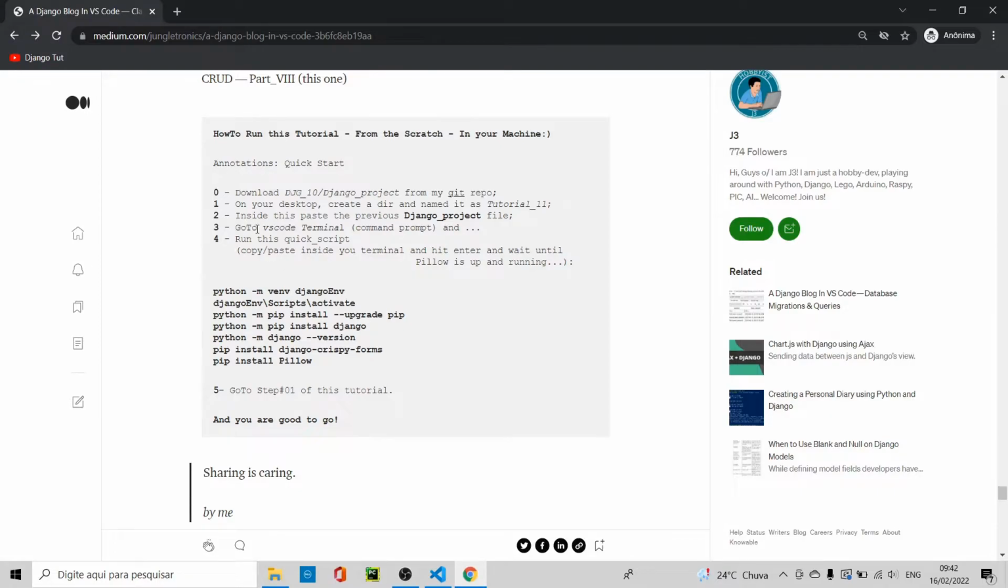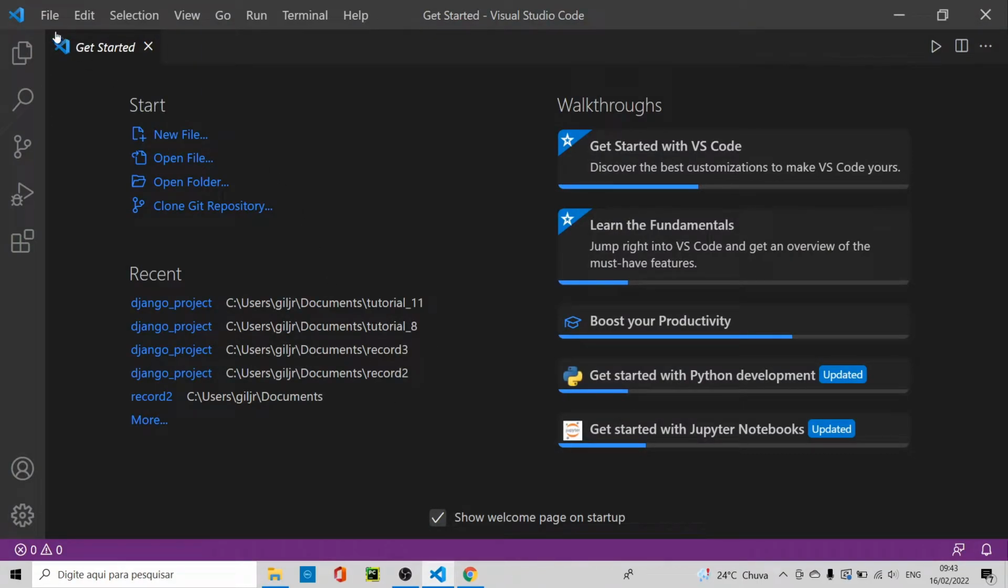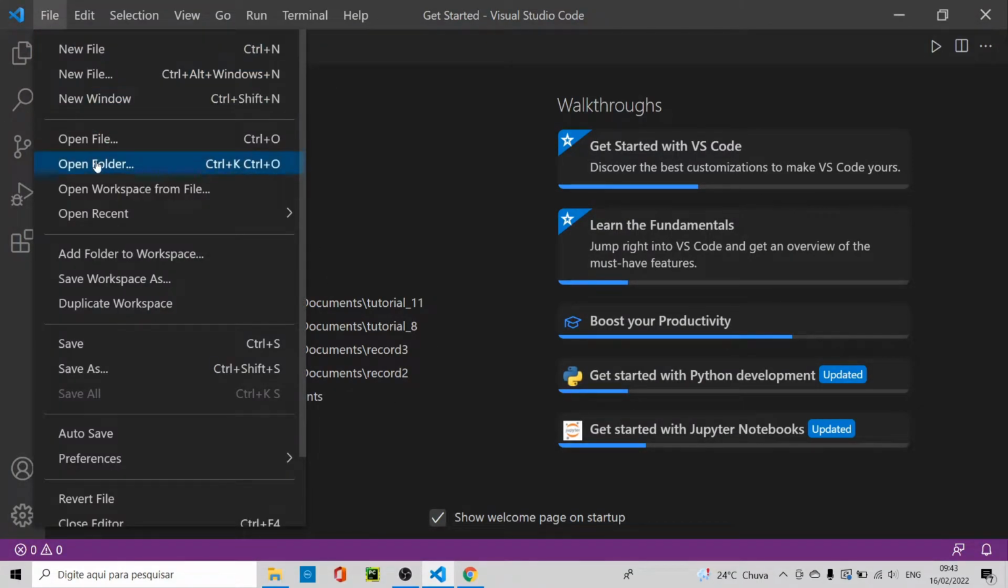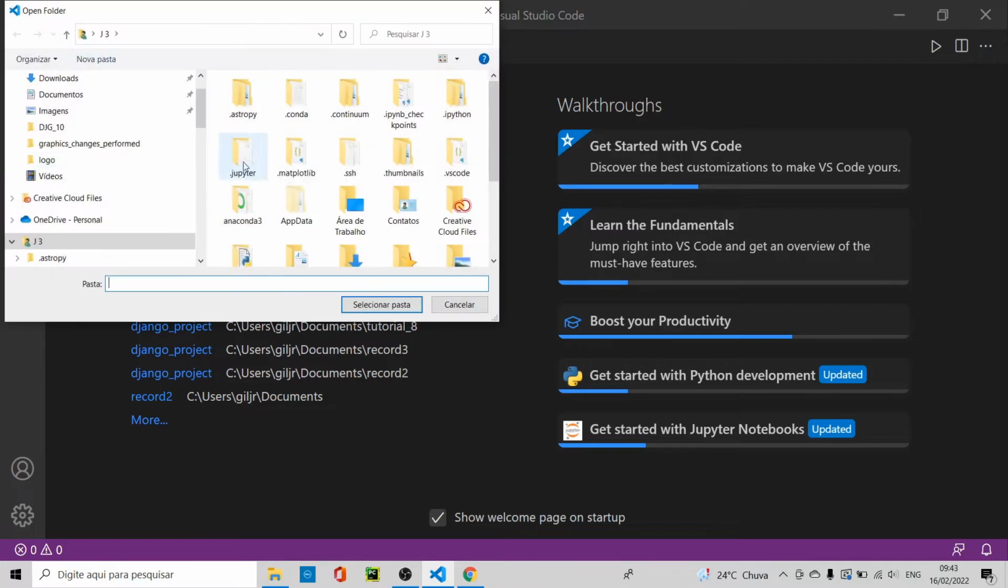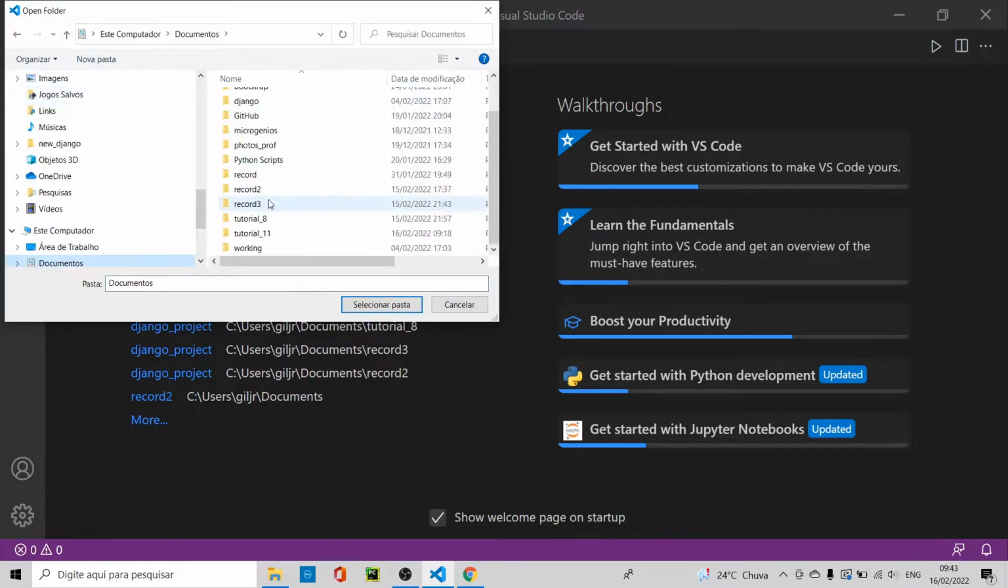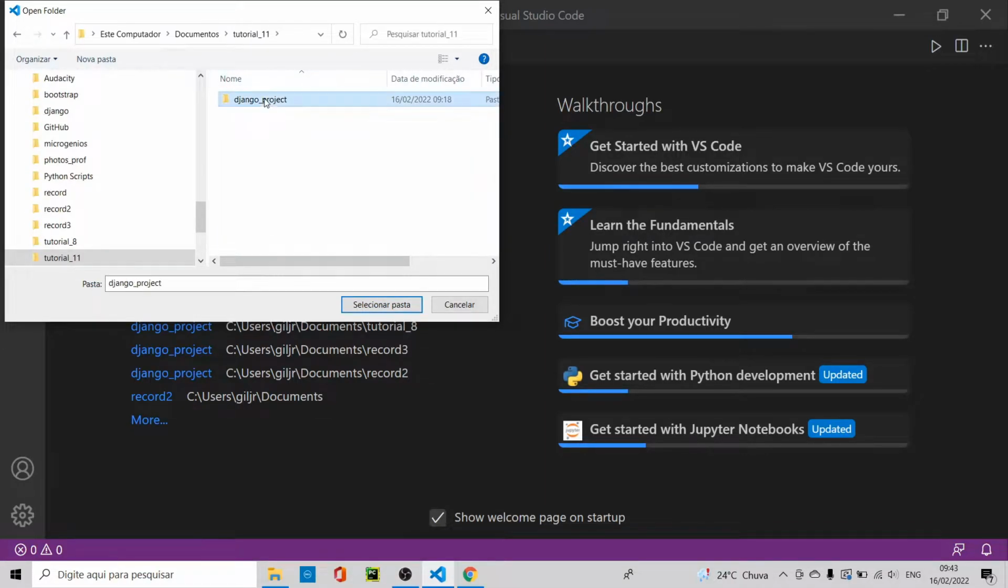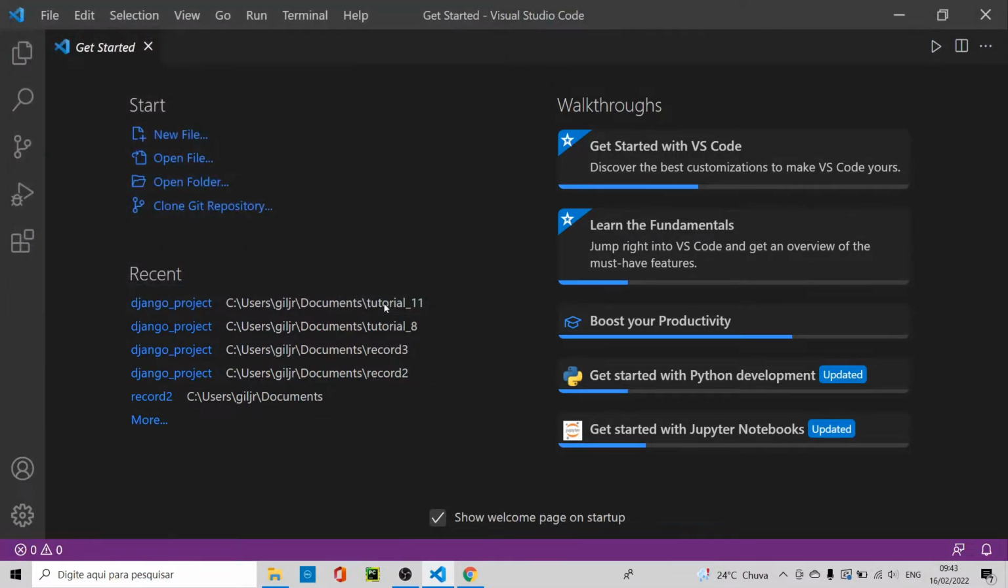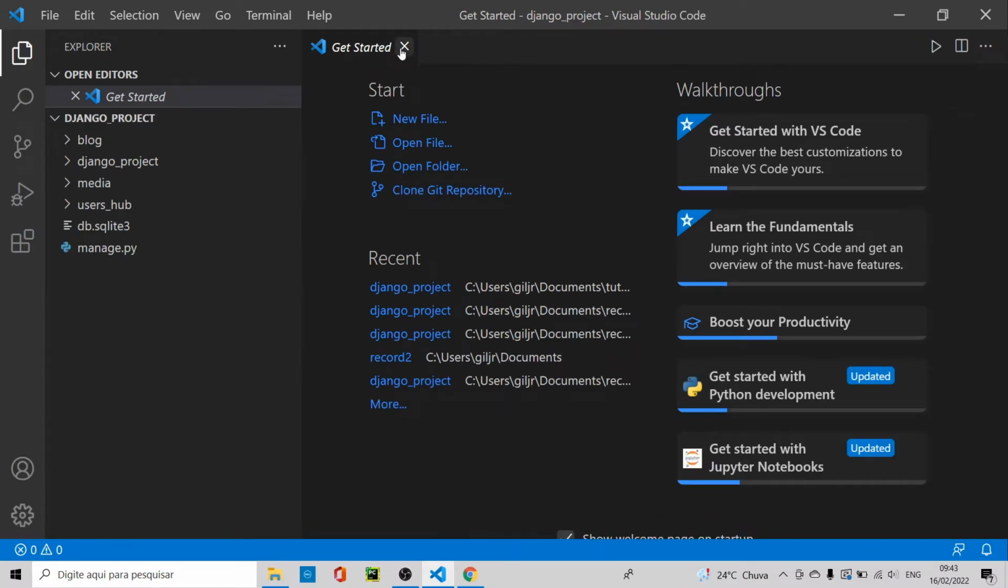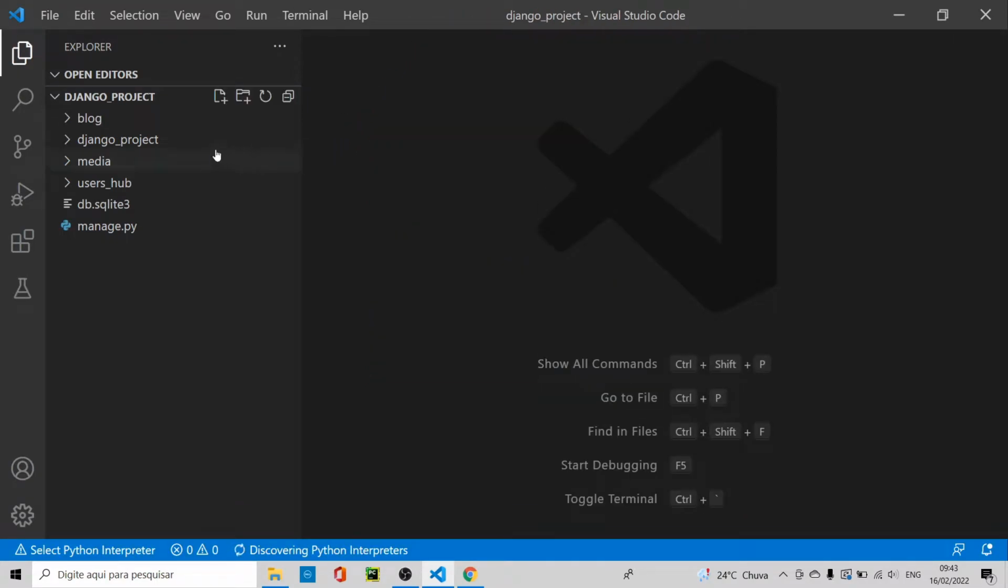Okay, now let's go to the VS Code terminal and prepare the command prompt. First, let's point the folder, open folder, to this tutorial right here. Fine. Let's point it to the Django project. Fine. Let's dismiss this get started page.